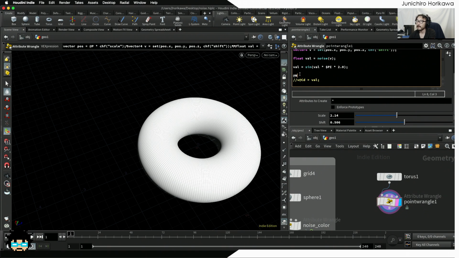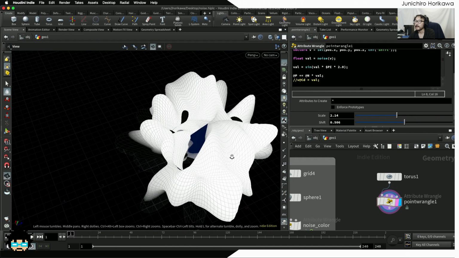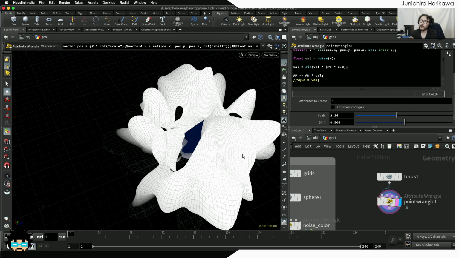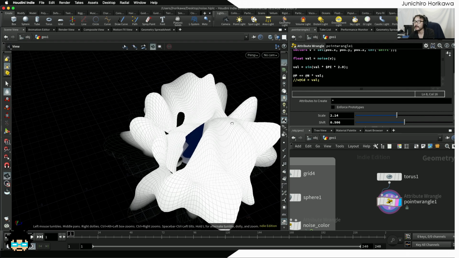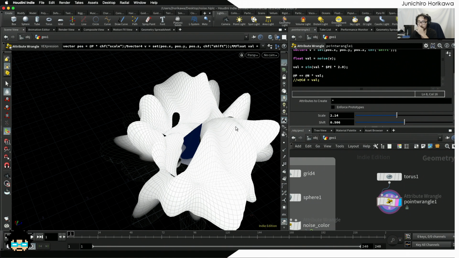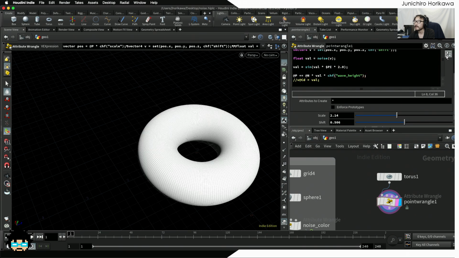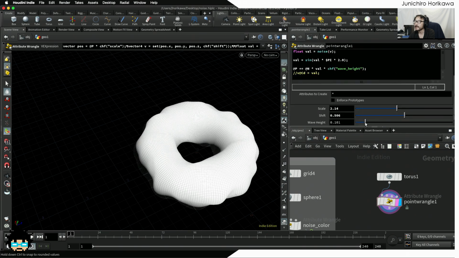So modify the current point position by adding the normal direction, multiplied by the value. We'll be able to control the point coordinate. Now it seems like the size of the movement is a bit too big, so we need to control this by multiplying some values to this final value here. Let's name this wave height. So I guess it should be less than 1, somewhere right here.